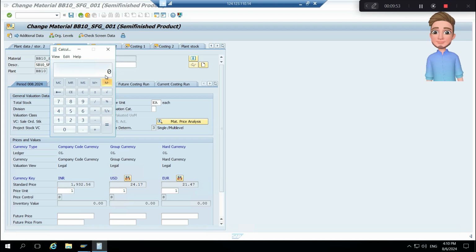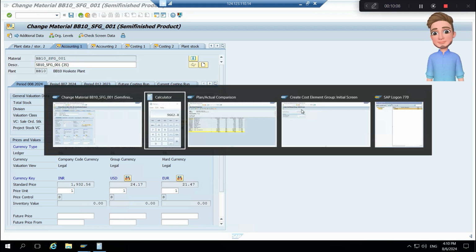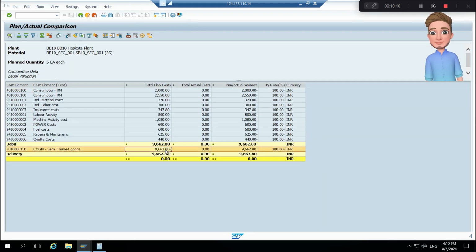Yeah. So if it is 1932.56 for one material, and I multiply it by 5, how much do I get? 9662.8. Isn't that what you got here? 9662. Now, how did it do the overheads? Where from? How did it do it? Because the overhead key you assigned it.